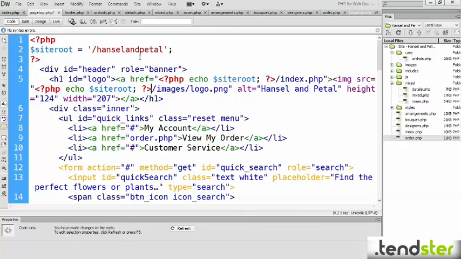The other important thing to realize is that when you upload to your remote site, all you need to do is to change this to an empty string. In other words, just delete that Hansel and Petal. So it's like that. And then your pages will work perfectly on your remote server. But let's put that Hansel and Petal back in. And that's how we will use it in our testing server.